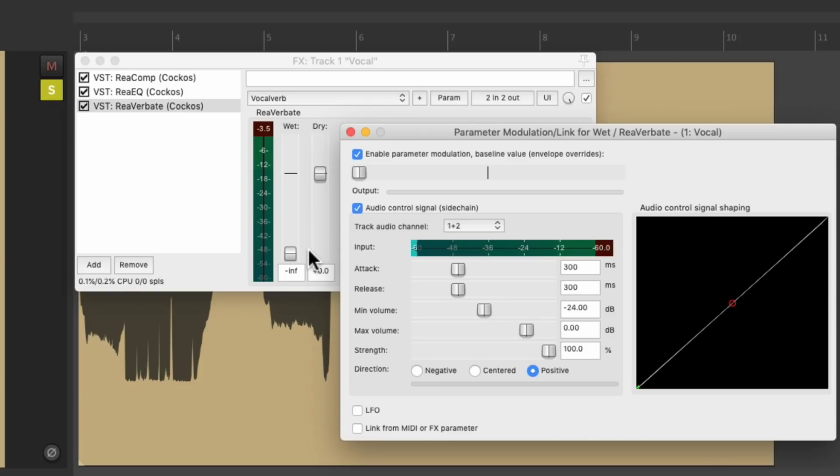And if we notice, the level down here dropped all the way. So we should readjust the baseline to get to that same level, about -9. Right about there. So that's the baseline or where it's going to start. Then we're going to change the direction to be negative, because we want the reverb level to drop down when the signal comes in, or the vocal. So we want this to move in the negative direction.